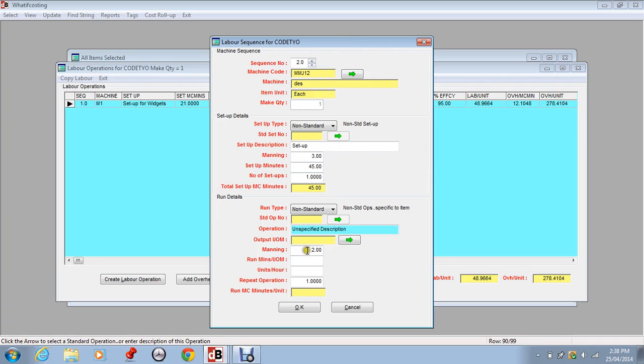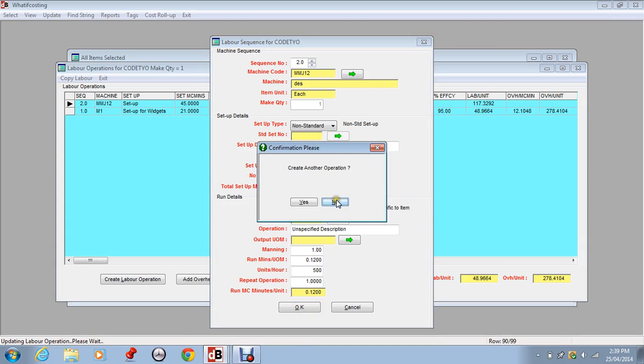And the manning, let's say instead of requiring 3, we only require 1 when it's running. And the run minutes can be expressed as run minutes per unit or units per hour. It's probably easier to think of it as units per hour that is going to be produced when running. And that will then give us the run minutes per unit of 0.12. Click OK.